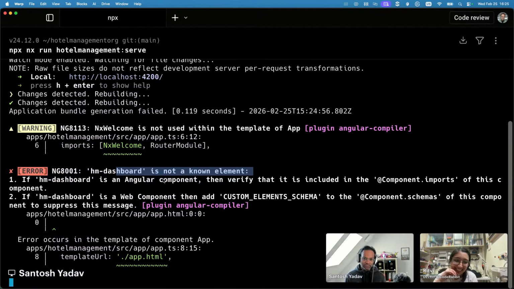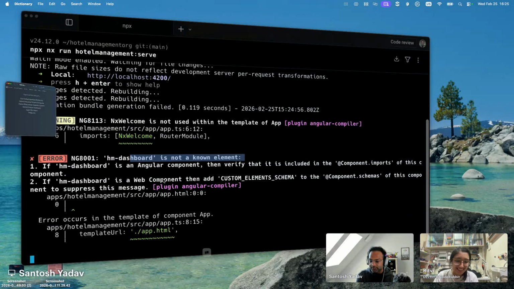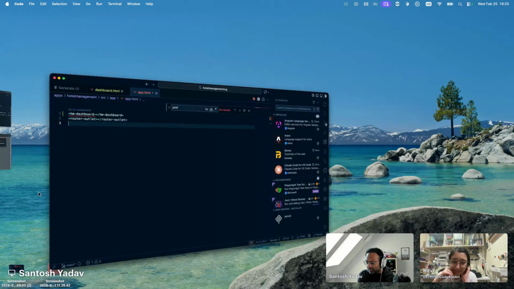It's similar to, for example, if you have a button or a div and your compiler cannot identify what that means. Here it's the same. We have written HM dashboard, but my root component doesn't know about it. So what are we doing here? Let's go back and see how we can actually use it.